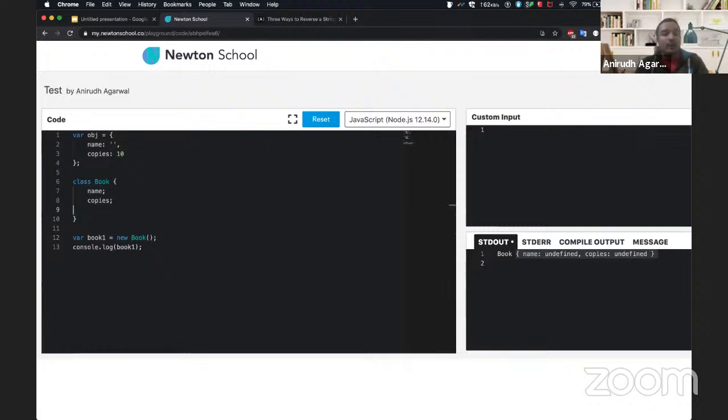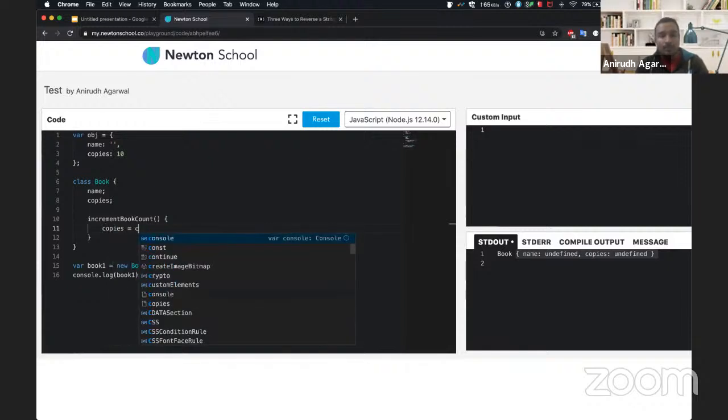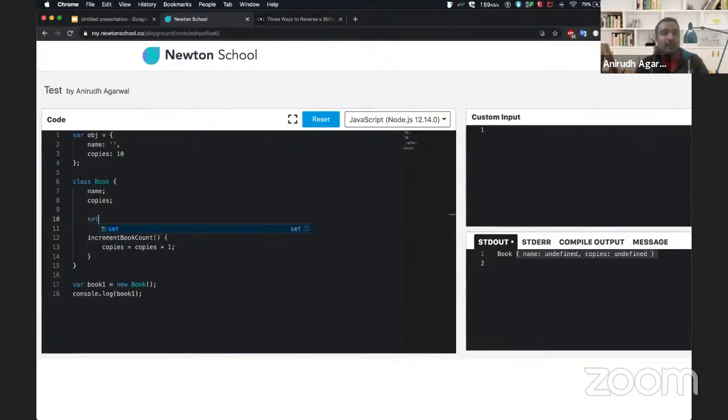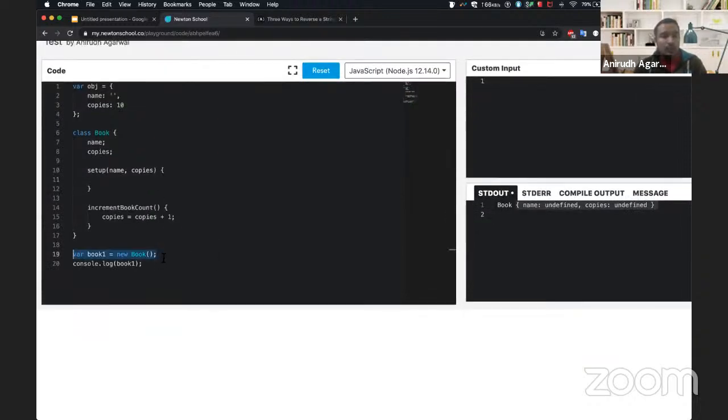So now what we can do is increment the book count. Here is something where we can put this variable in. I create a function, and what I can do is copies equal to copies plus 1, right? First we'll do a setup. We'll create a function called setup, and it will take in two arguments, name and copies, right? So whenever I have to add a new book, I'll create a new book. This is what exactly I wanted.